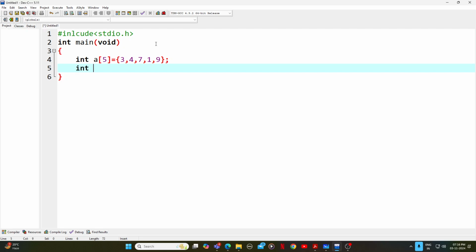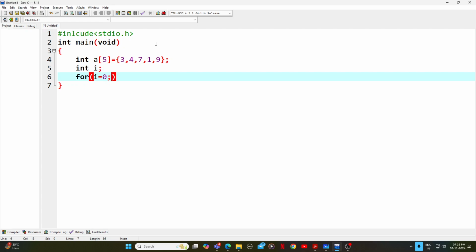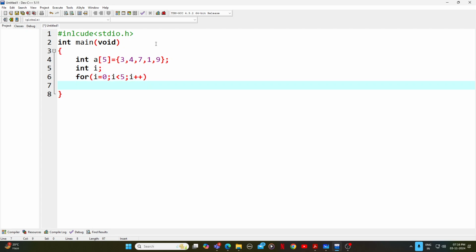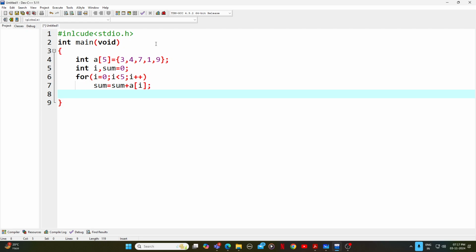Then to run the loop we need i. Then for i equals 0, i must be less than the array size, which is 5, i plus plus. Then perform sum. We need to declare this sum also here. So sum should be initially 0. Sum is equal to sum plus a of i. That's it. Come out of the loop.